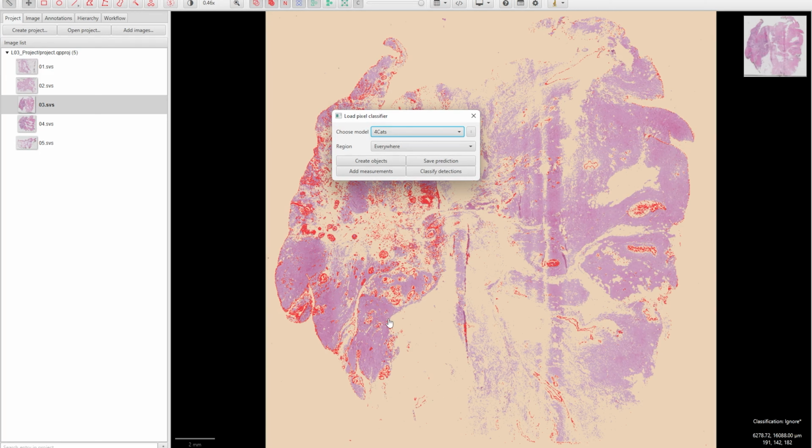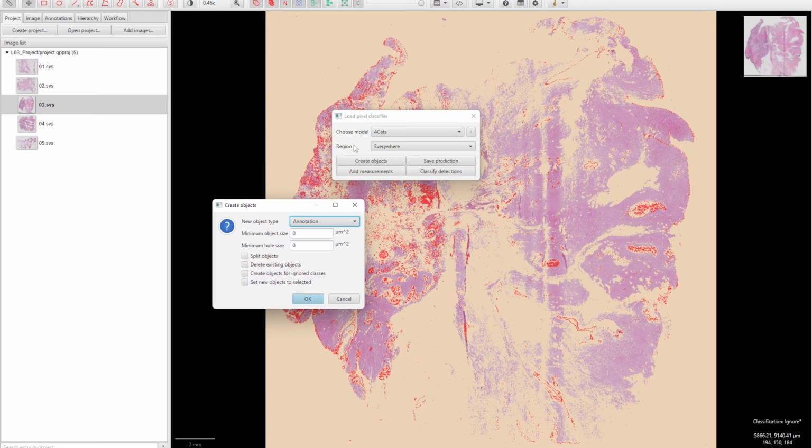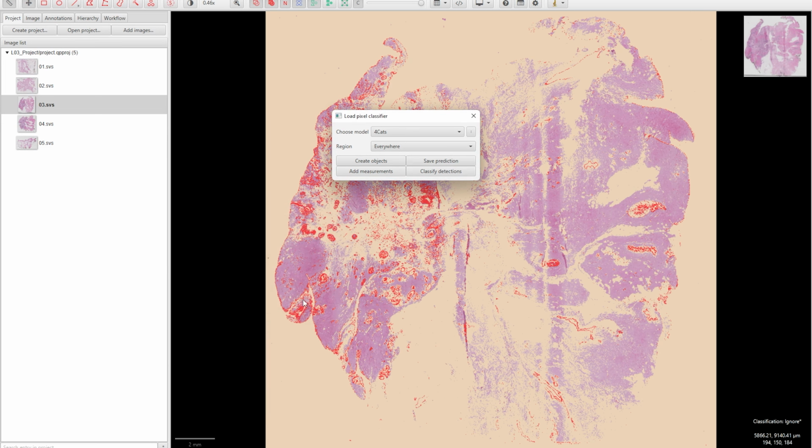Create the classifier, configure it, and save it for later usage. Load it in any other whole slide images, and you can classify based on the trained data. Also, if you click on create objects and select the full image, you can create objects from that image under annotation or detection object type, and configure the minimum object size, the minimum hole size, and these options. Let's say split objects, and press OK.